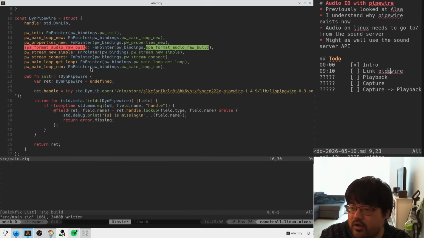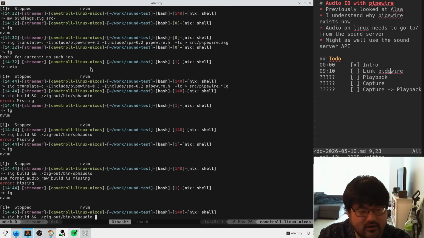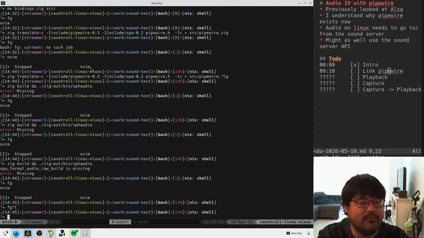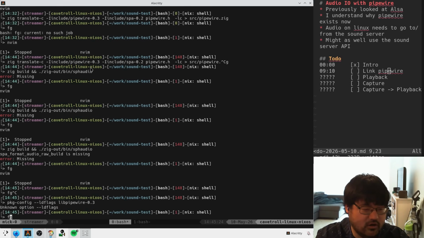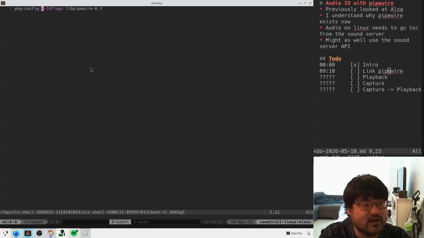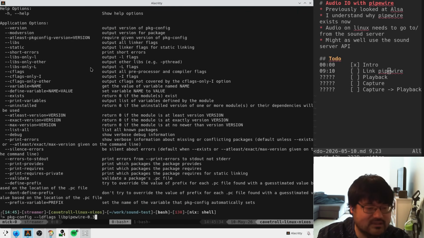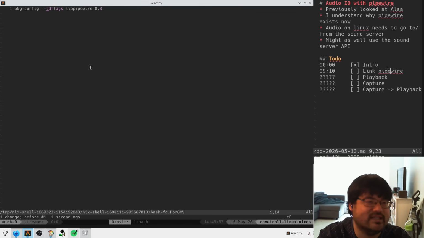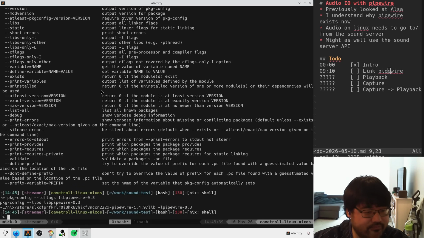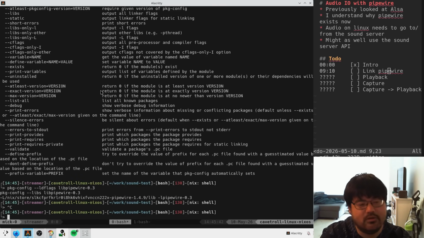Nope. Please don't tell me. Please don't tell me. Was it Pipewire 0.3? Oh my god. Please, how do you use pkg-config? How do I get the linker flags? Libs. It's libs, of course. Of course it's cflags and libs. It does seem to only be the one.